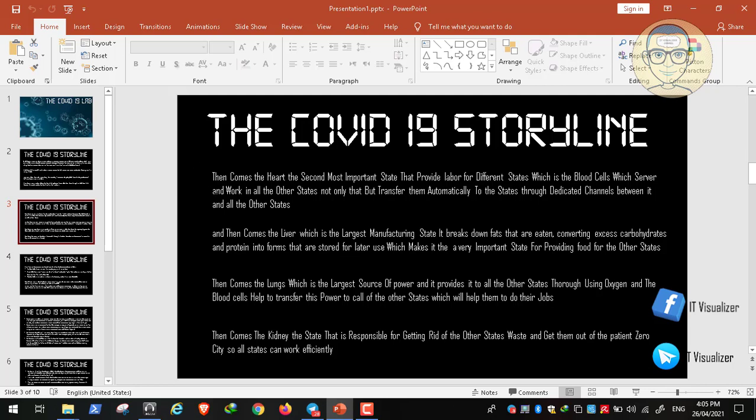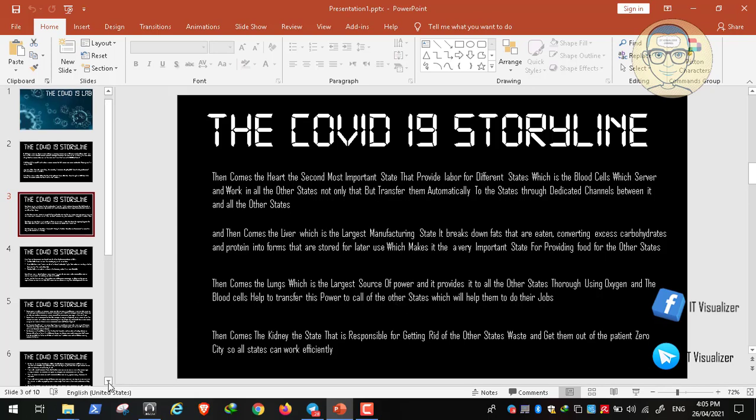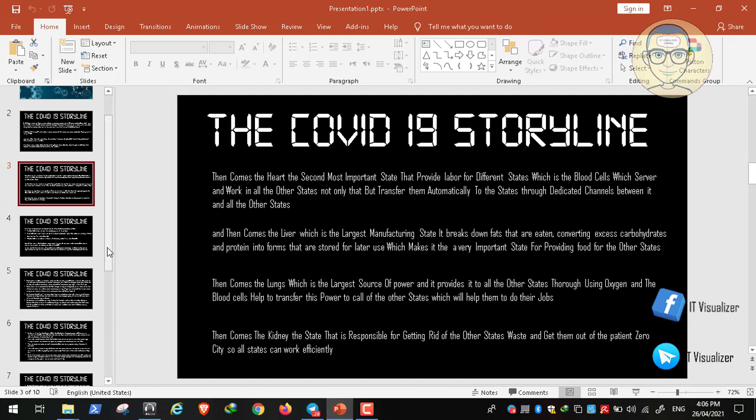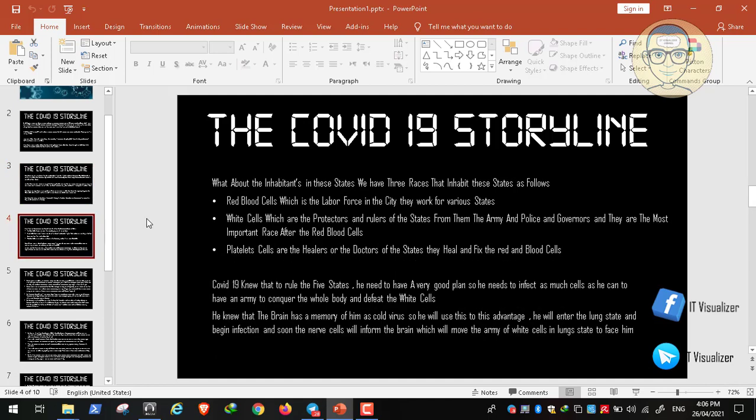So these are the 5 states: the brain, the heart, the liver, the lungs, and the kidney. These are the 5 states in our large city, which is called patient zero city. So this is our story, and into the play comes COVID-19. As we said before, it's now in the patient zero city, thinking like a human to invade all of these states. So let's continue our story.